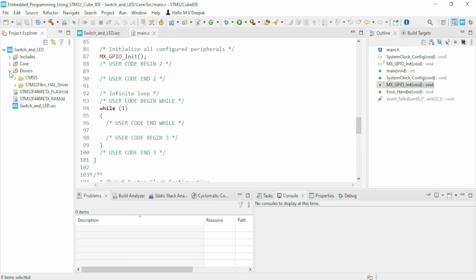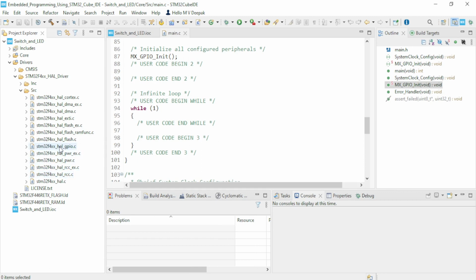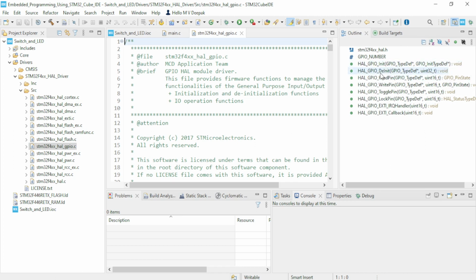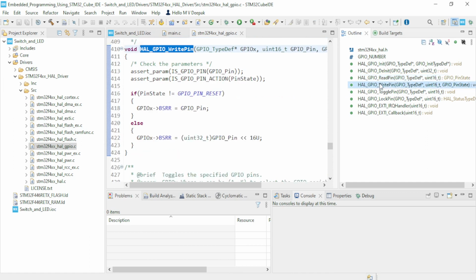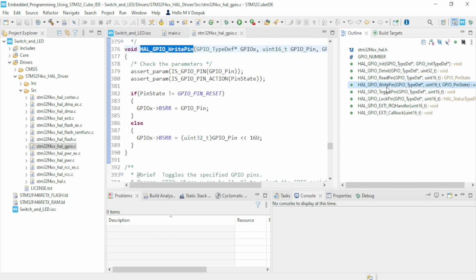So click on Drivers, click on STM32 HAL Drivers, click on the Src folder where you get the C files. Open the gpio.c file, double click on that. On the right side, you can see the outline where we get all the functions related to the GPIO. Now our task is to read the status of the switch, and based on that we have to turn the LED on or off. So we'll be using these two functions, GPIO read and GPIO write.